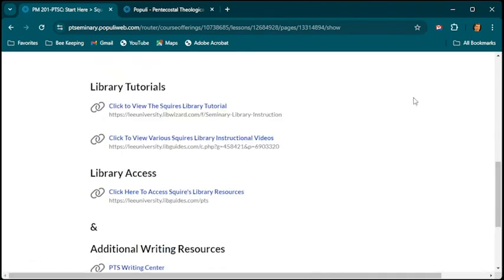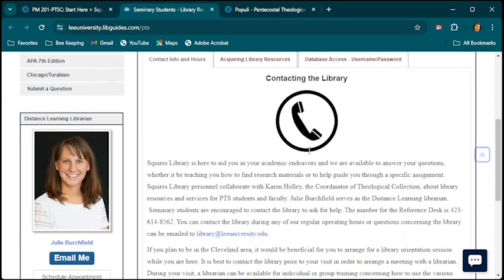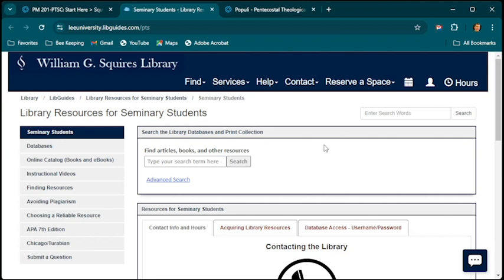Anyways, for our intents and purposes here, we want to access the library. We'll do that here through Library Access. Just click on that, and that takes you to the William Squires Library page. This, of course, has all kinds of tabs and information to navigate the library.